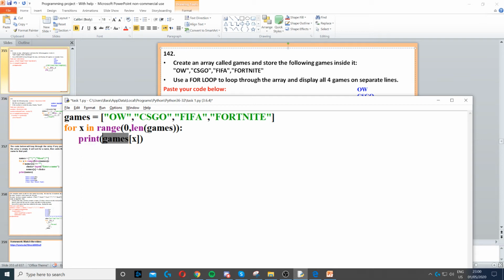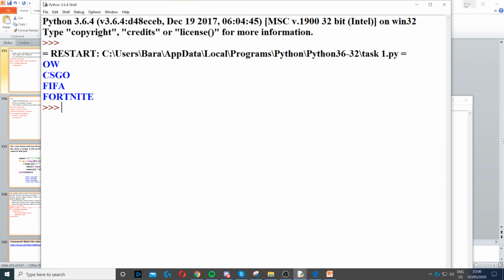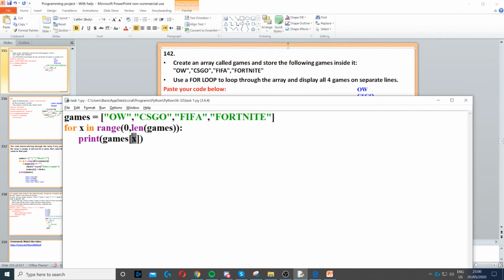Games is the array name, and x will be the counter. So x will start from 0. So what it will do, it will display games 0, index 0 is OW, which is Overwatch. Then it will display CSGO and so on. So when I run it, you can see that it displays all four games on separate lines because x is a counter that keeps increasing by 1, starting from 0.